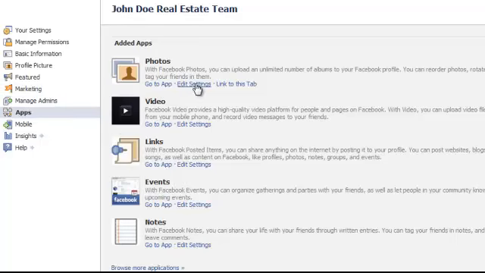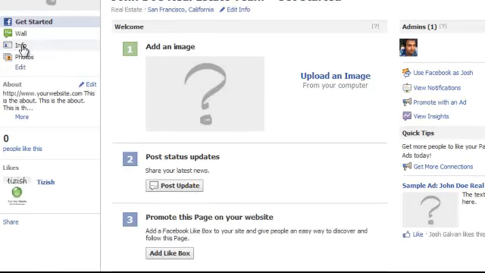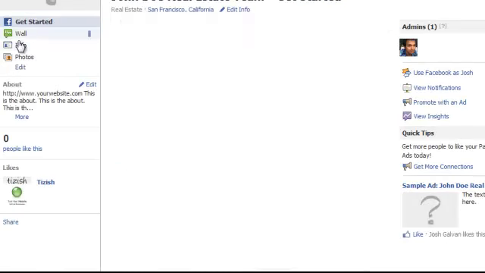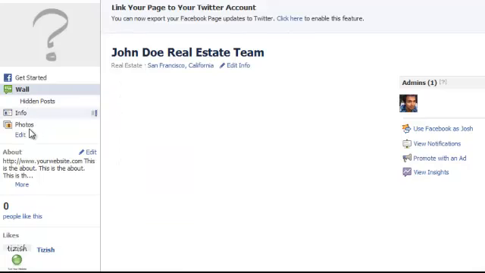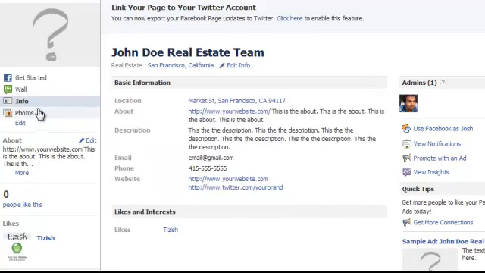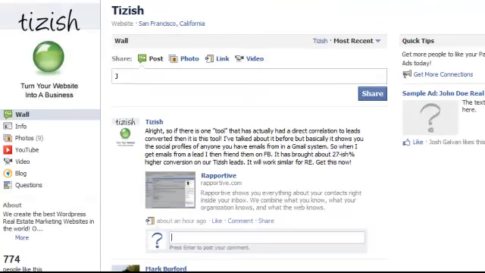What apps is the following section. If you go to your Facebook page, so let's go ahead and go to view page, and I'm going to show you compared to Tizish as well, just to make it clear. If you go here, you see all these buttons here. These are basically where your apps will go. So here's the whole point. If you go to Tizish, for instance, you'll see that I have photos, I have YouTube, I have video, and I have blog, and I have questions.